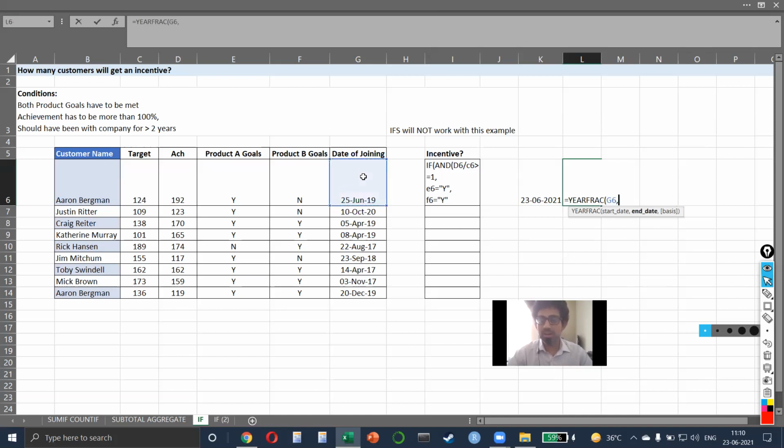G6. Okay. What is the end date? K6. No. Or okay, same thing, TODAY. Now it is also asking me, do I want to look at actual by actual? That means if it's a leap year, it will take 366. If it is a non-leap year, it will take 365. It can also assume that every year is 360 because in a lot of calculations across organizations, they assume that a year is 360. What will we select? Actual by actual. Okay. And what will it tell me? It will tell me 1.9954, which makes sense.